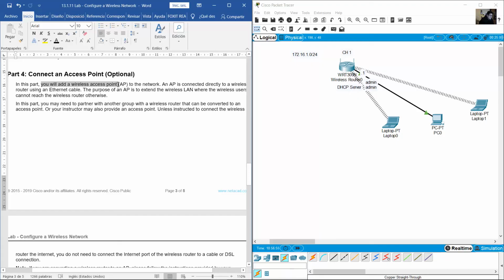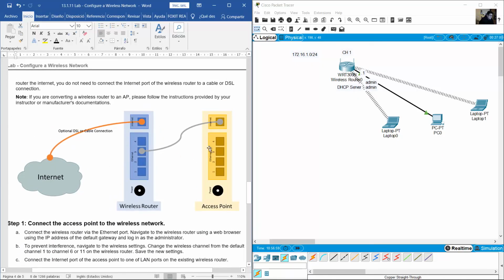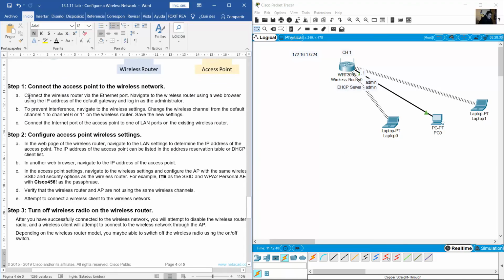You will add an access point. Avoid this, because this is for two wireless routers. Connect the wireless router via Ethernet port. Navigate to the wireless router using a web browser, using the IP address of the default gateway. This PC is connected to the wireless router.